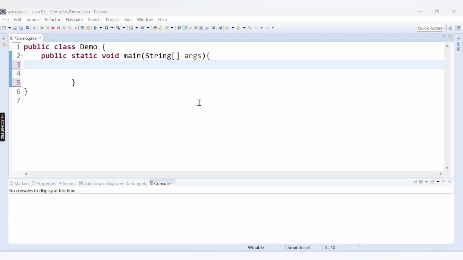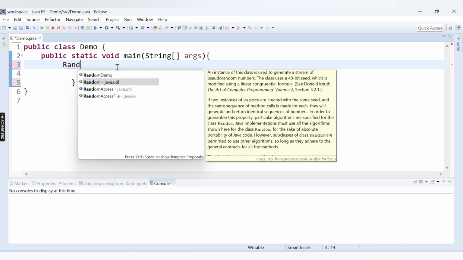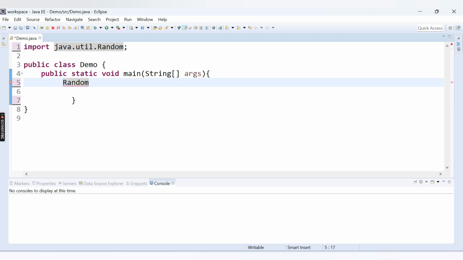In this video, we are going to learn how to generate a random mobile number using the Random class. So let's start coding. First we need to make use of the Random class from the java.util package. Let's create a reference variable for it: Random random equals new Random.